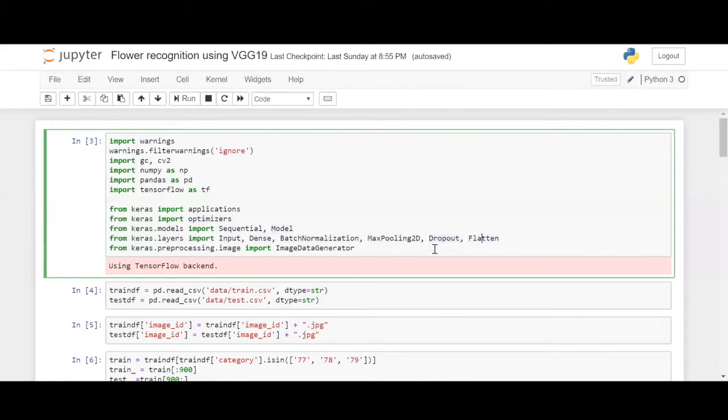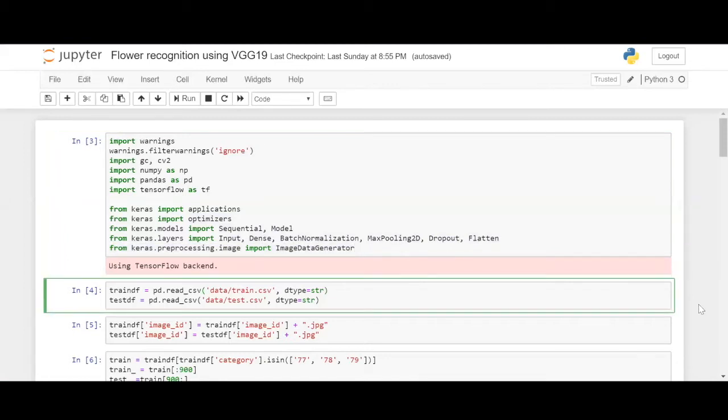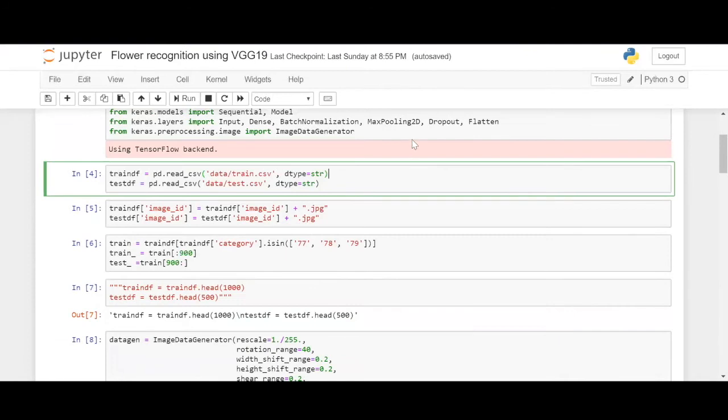Okay, and we'll be using the image data generator. This is a very interesting functionality provided by Keras. So what does the image data generator do? It bumps up the number of images in different orientations, which we shall see later. All right. Now that we are done with this, let's execute this cell.